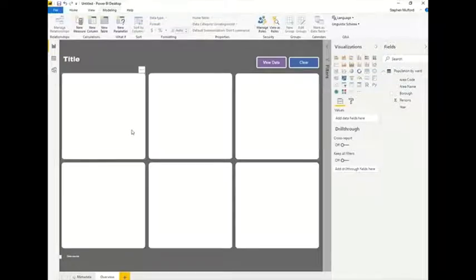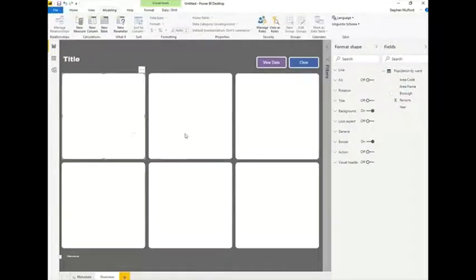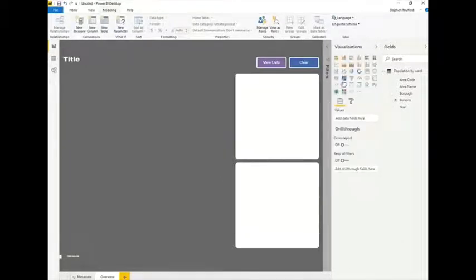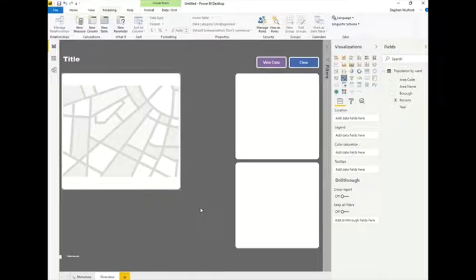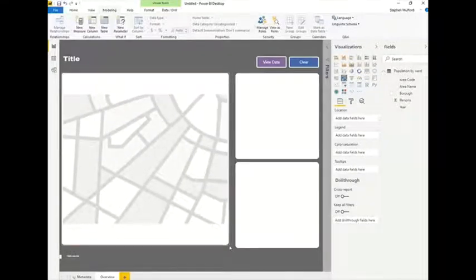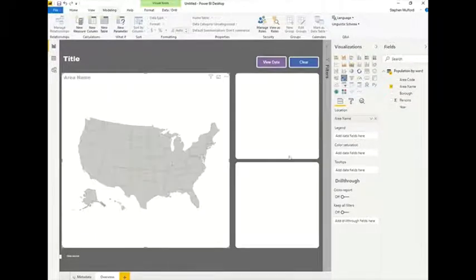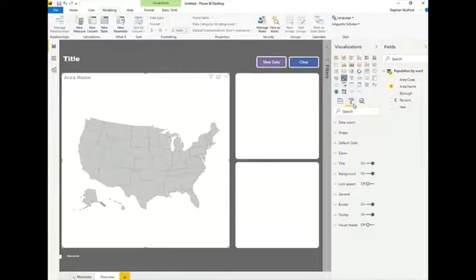So, first off, let's make some space for it. And drop it in. Now we're going to associate the area name with the location. So drop that in there. Now as you can see, it's defaulted to the United States. We don't live there. So we're going to have to bring in our own map.